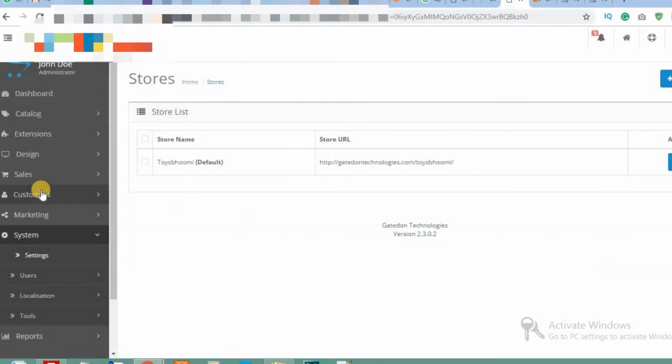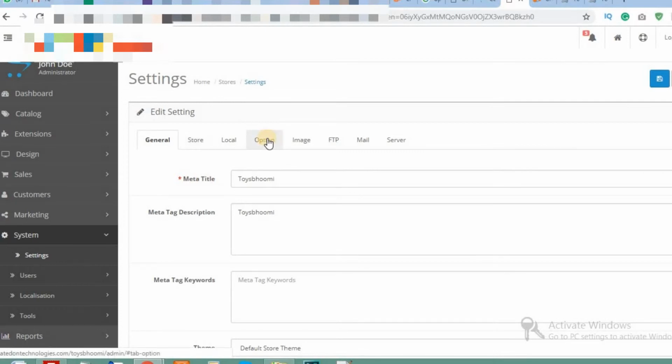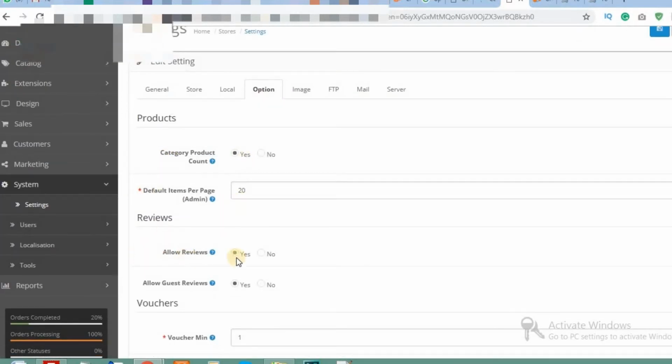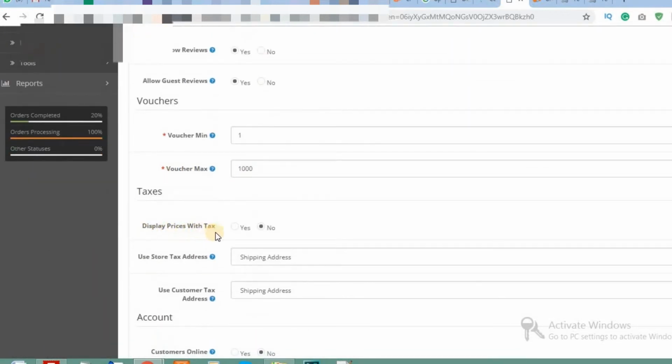Then go to the Option tab. In the options we have various information to be set up. Under the tax section, there is the option to display prices with tax. It is already selected as No, so we have to select Yes to display the prices with the tax.